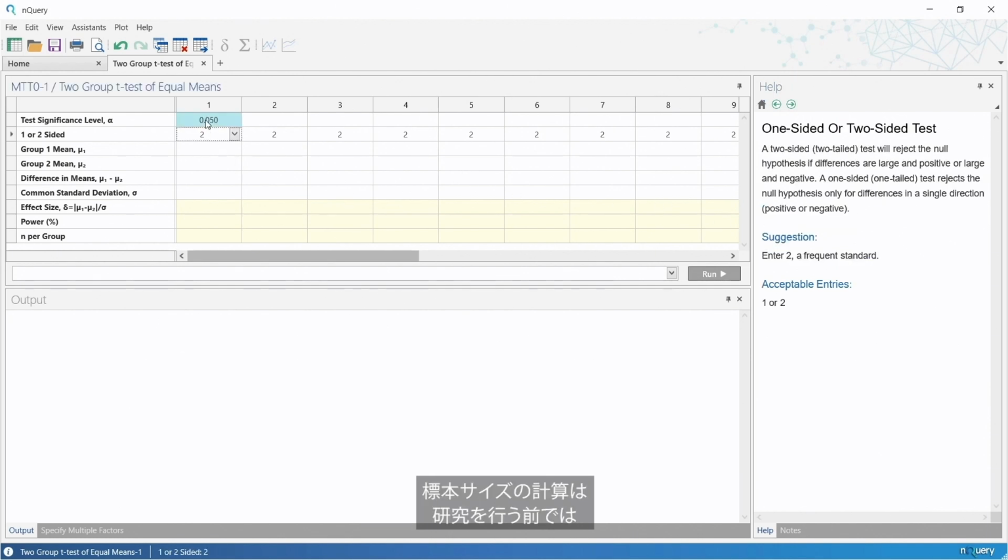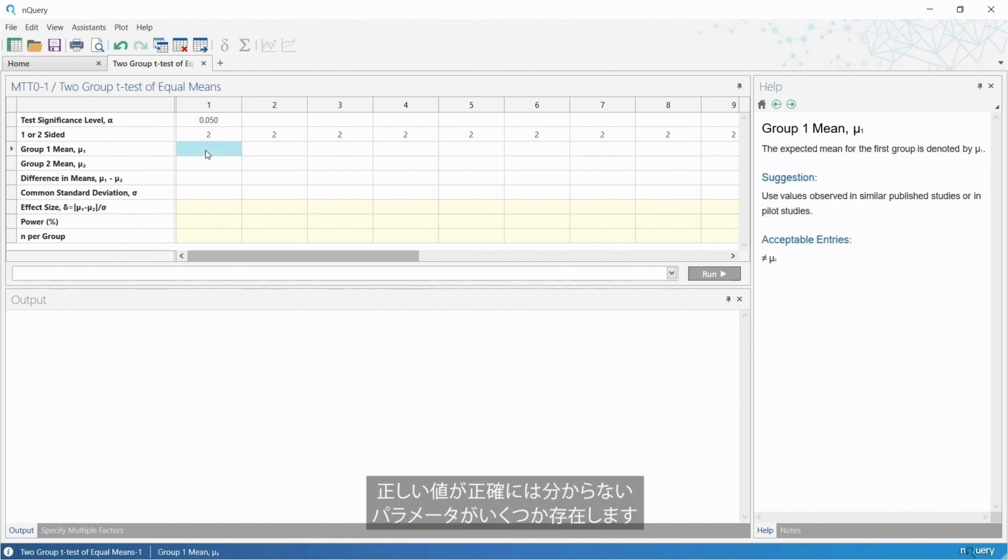However, in a sample size calculation, there are some parameters for which we will not know exactly what the correct value will be before we do the study. In those cases, we will need to make a meaningful guess for what we either expect to happen or what we would consider to be the minimally clinically relevant value for that effect size, for example.